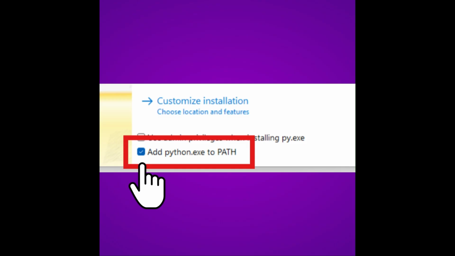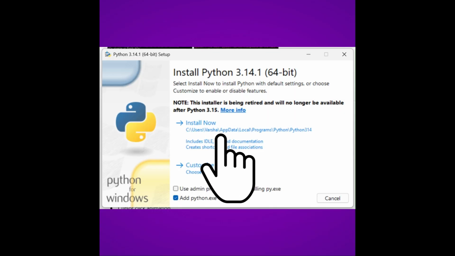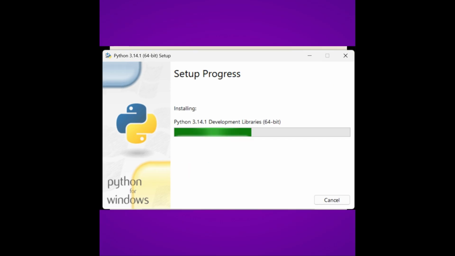Once the installer opens, you will see two important options. Step 1. Tick Add Python to Path. At the bottom left corner, tick the checkbox that says Add Python to Path. This is extremely important. If you forget this, Python will not run in your terminal later.